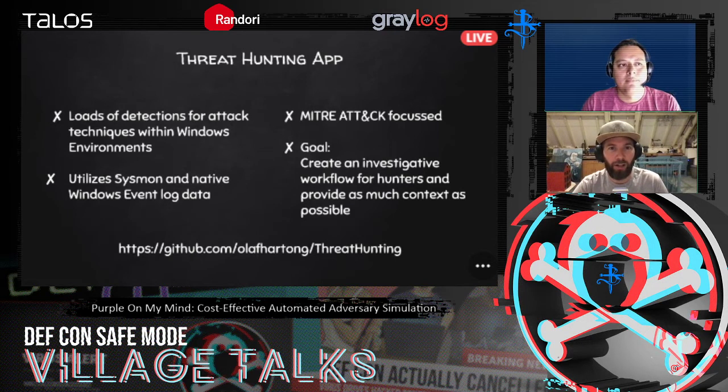So there's a lot of detections for all kinds of techniques on Windows. It primarily utilizes Sysmon and the Windows native event logs right now. It's heavily MITRE ATT&CK focused because this is a framework that I really embraced. And the primary goal was to provide an investigative workflow for hunters, but also for detection engineers, to provide as much context as possible that is all related to the same event without having to click and copy paste a lot of times. So it's meant as an efficient way of going through your data based on triggers.